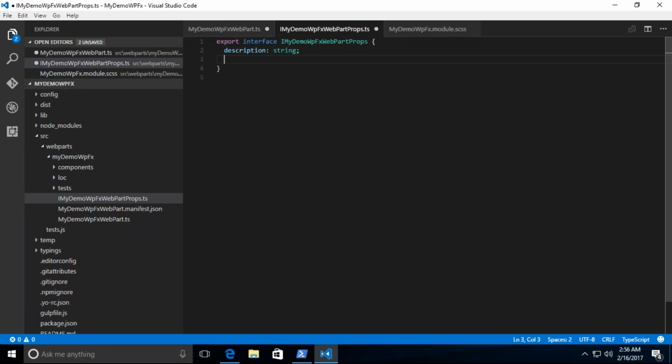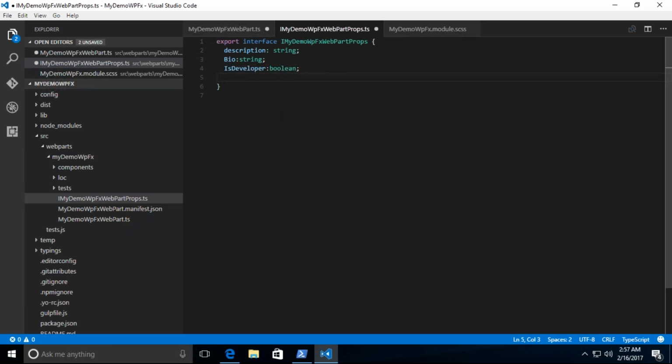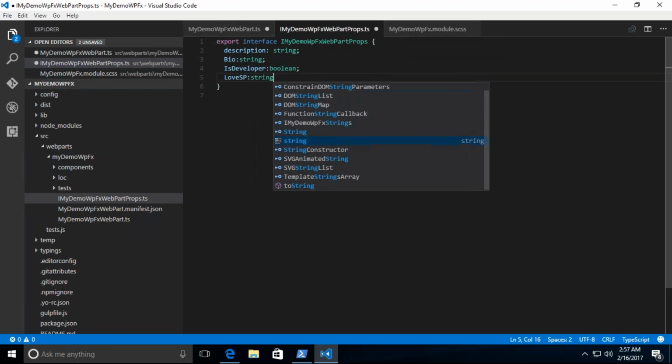Let's just go and create some variables here for our web part. In this case, it will be, let's say, bio, a string. This is a string. And then let's add another one. This will be is developer. This will be a Boolean, right? So notice that we can actually work with data types. Let's create another one. Love SP. Do you really love SharePoint? This will be, again, a string.